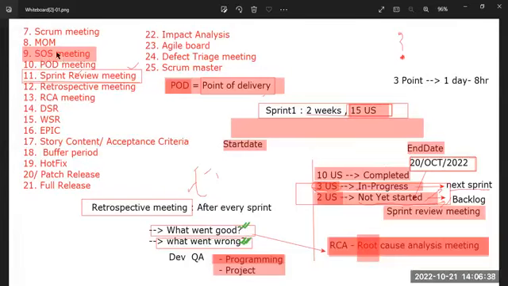Clear? POD meeting, point of delivery meeting. It's nothing but whenever we develop some functionality within a sprint, at that time we can showcase a demo to the client, to see whether the developed product matches their expectation, or whether the client is happy with the implemented application or functionality. For that reason, we have this POD meeting where the client can provide their suggestions, whether they are okay with the implemented feature or whether they want to change a feature.